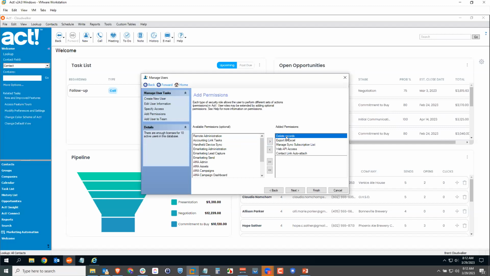Delete records is pretty standard. This lets you delete companies, contacts, groups, activities, series, histories, opportunities, notes, secondary contacts. Make sure that any users who have that delete record permission, that you trust them, of course, because that's a weighty permission. Once you delete a record in ACT, it's gone forever. And to restore it, you have to go to a backup of your database. So don't give that permission out to everybody.